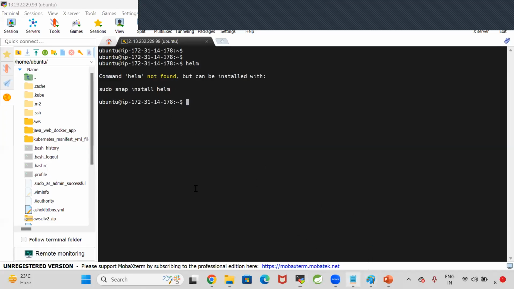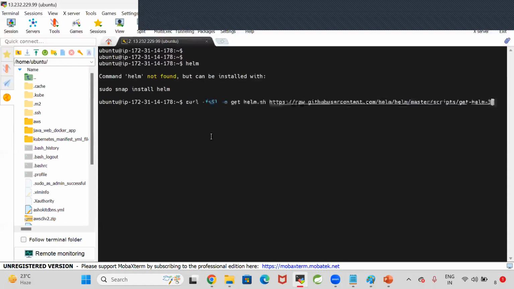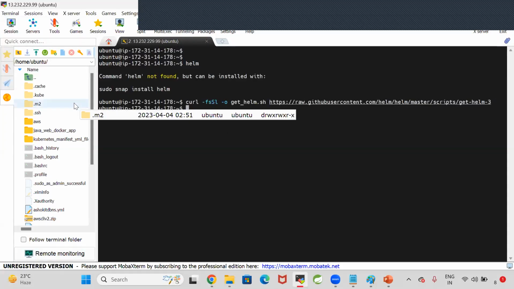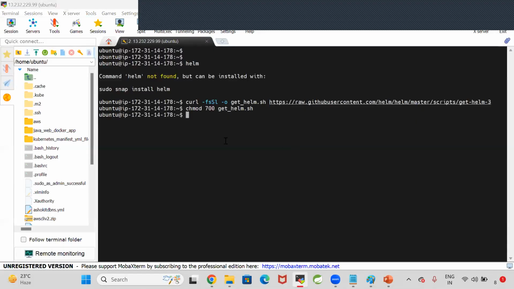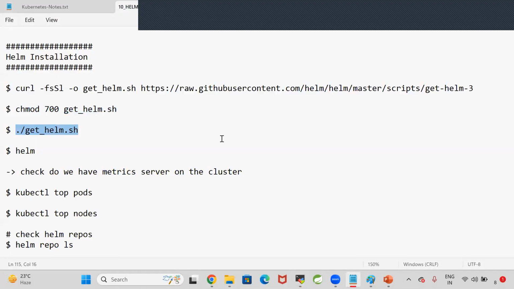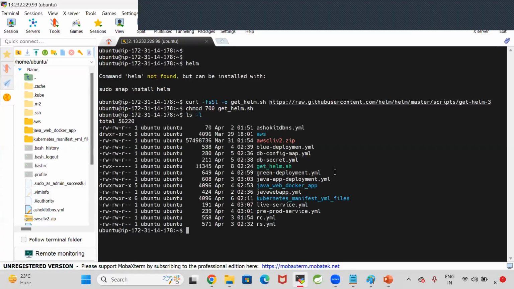Right. Here I'm going to use this curl command to download Helm. Now execute this. Once it is done, let us give the permission to execute it. I'm giving the permission. Then, once it is done, install that shell script file of Helm. When you see ls -l, you can see Helm is downloaded. Get helm.sh, there is a shell script file available.